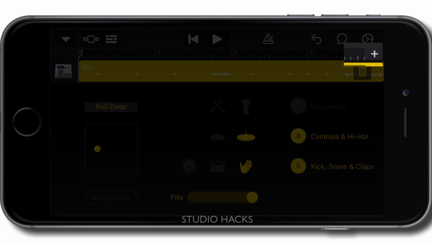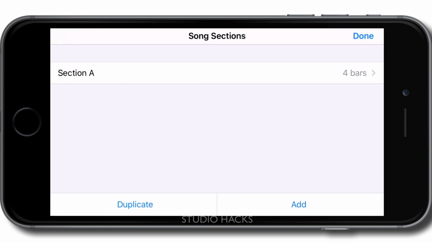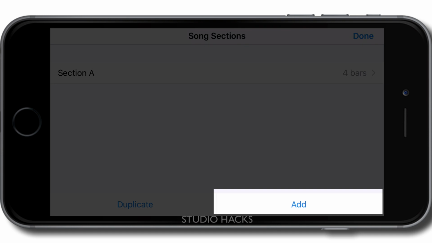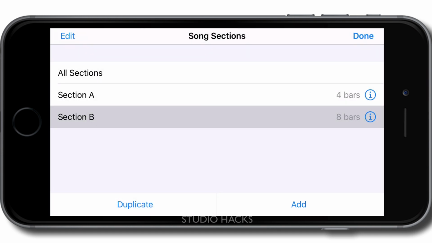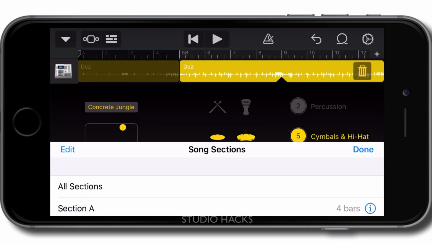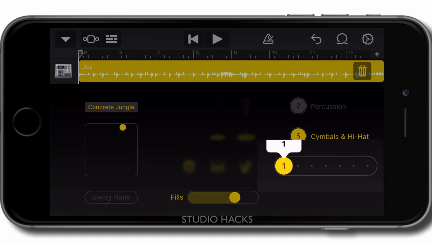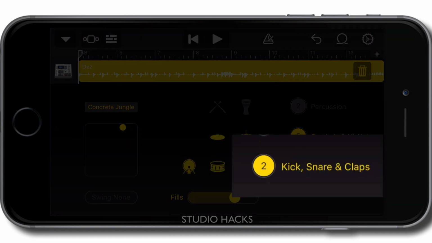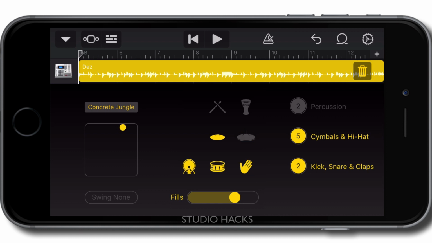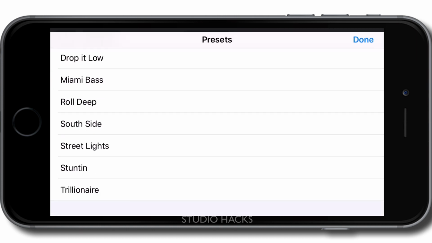Now I'm going to add a new section with this plus button, and I'm going to select add, and it's going to create a B section for me, which is 8 bars in length. This is what I want to be the main part of my song. I'm going to muck around with this beat a little bit, so I can hold down where it says kick, snare, and claps and select different profiles. And I can also disengage various drums by just clicking on them. Also defaulted back to this concrete jungle.